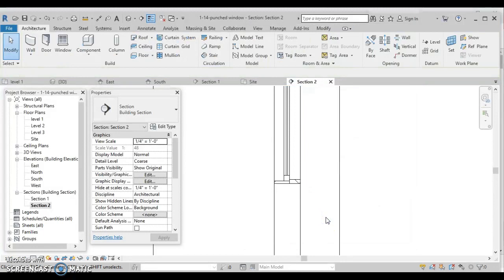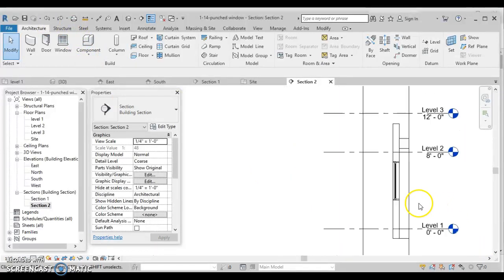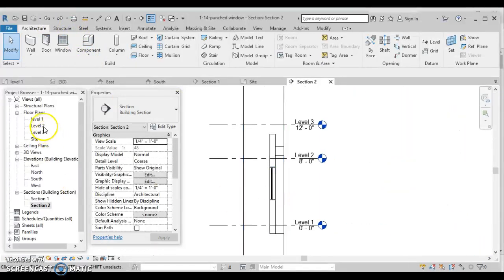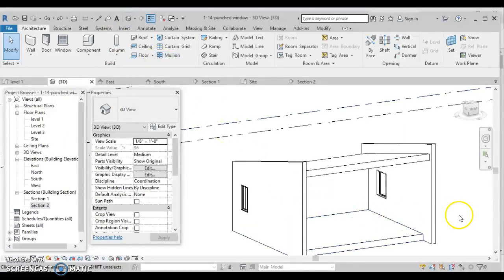You can see how I did that change. I don't want to change it, so I keep it that way. But you have the option of changing that. So now my building is done properly. Both windows are inset properly, and I'm done with my punched window.